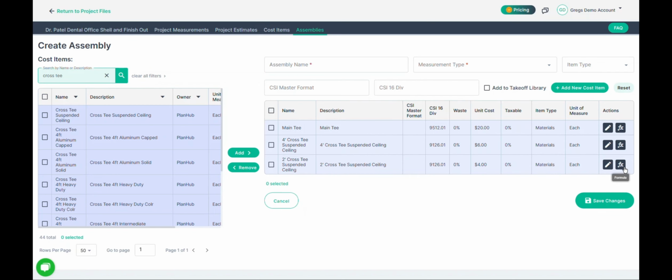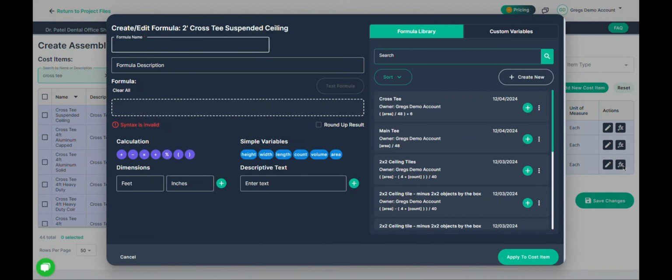I save my progress, and for the formula this time, I click the F of X button, but we've already created a cross T formula. The number of 2-foot cross T's matches that of the 4-foot cross T's, and then we need 6 for every 12-foot length cross T. So I'm going to utilize the exact same formula we've already created by using the plus button, just simply to add it over to the field, and I can apply it to the cost item.